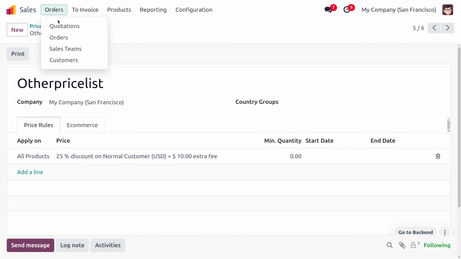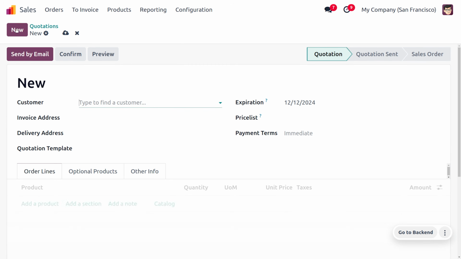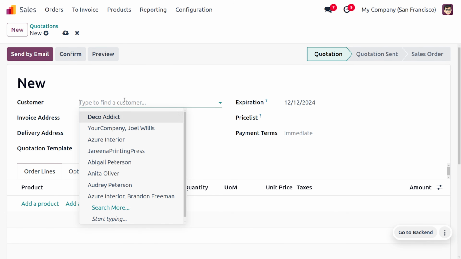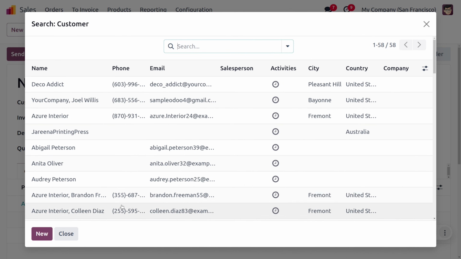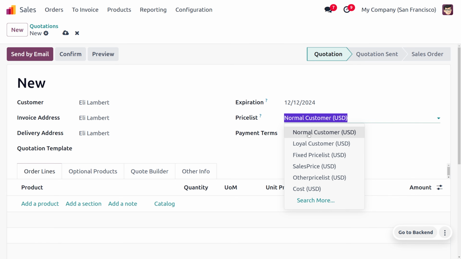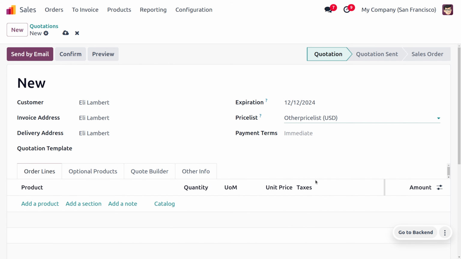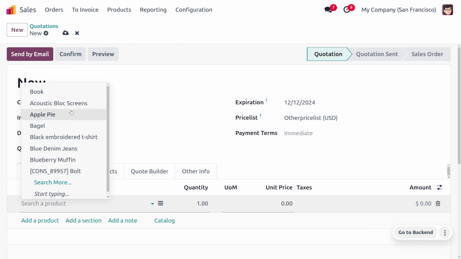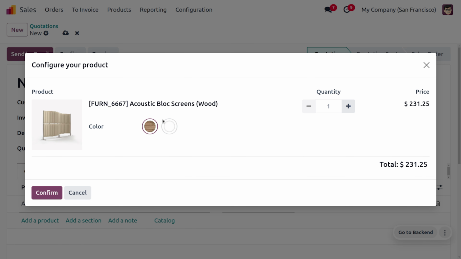You can also manage this in Odoo. Move on to the quotations and click on the new button, and let me consider another customer. Let me choose a new customer from here, which is Ellie Lampard, and I would like to choose the other price list over here. When the product is taken, the product price will be triggered based on the other price list. We haven't applied any sorts of discounts for the other price list. Here you can see that the price of the product is 231.25.